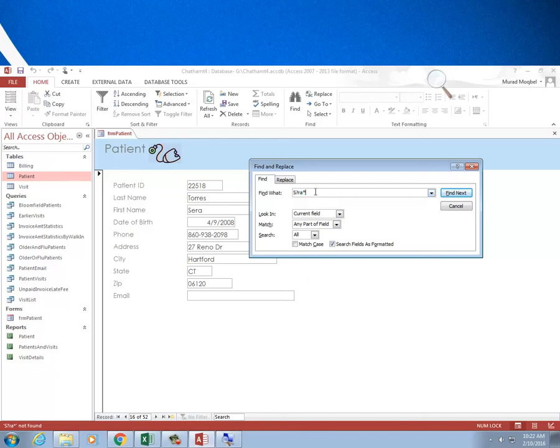So now we have used the asterisk and we have used the wildcard question mark. Now let's look at another example where we use the bracket. The bracket, we can use it to match any single character within the brackets.